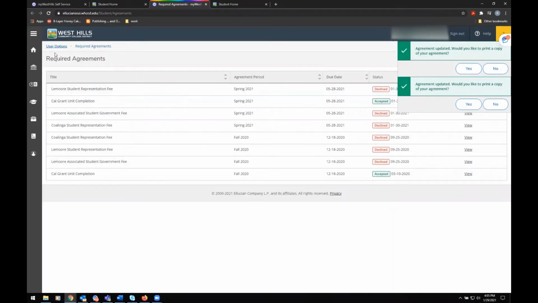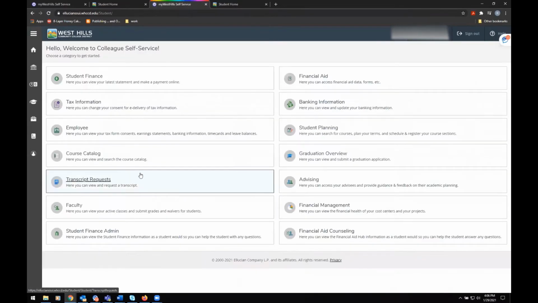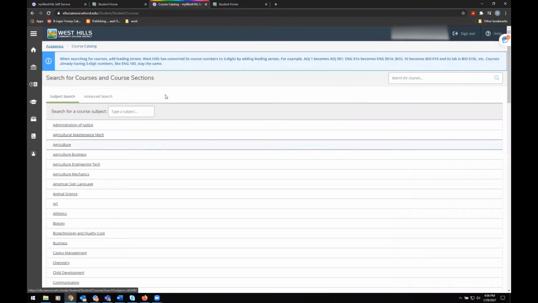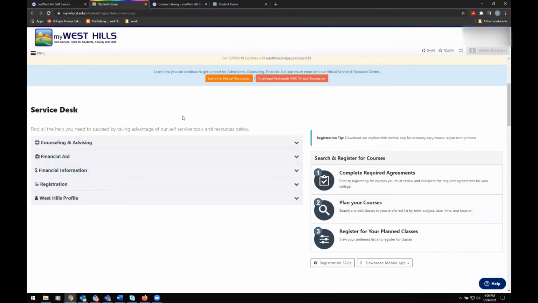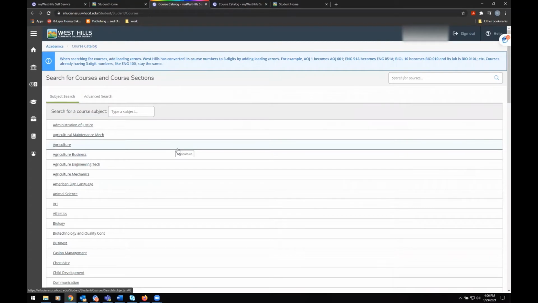After you finish with the agreements, click the house icon in the sidebar menu to the left to get to your self-service homepage, and from there, click the course catalog. You can also reach the course catalog through Step 2 in your student portal, Plan Your Courses. To register, you must plan courses first, and we use the course catalog to do that.